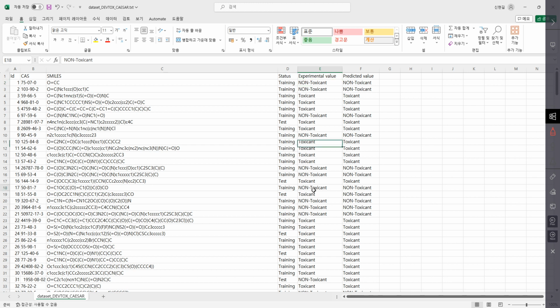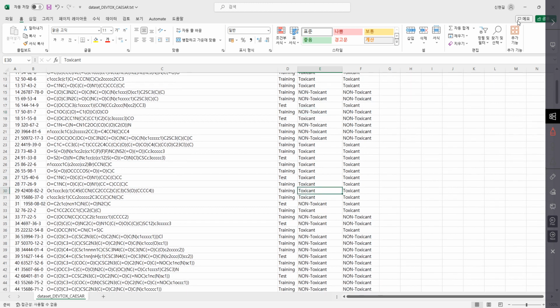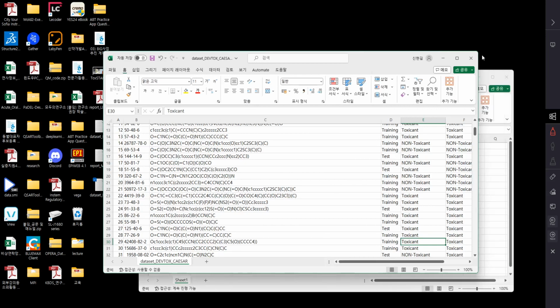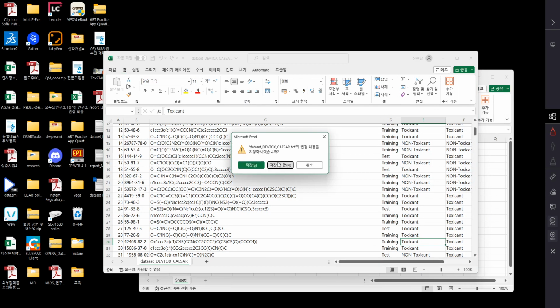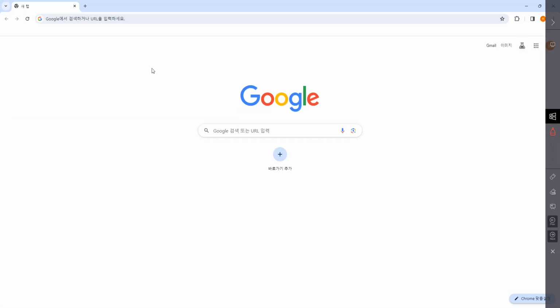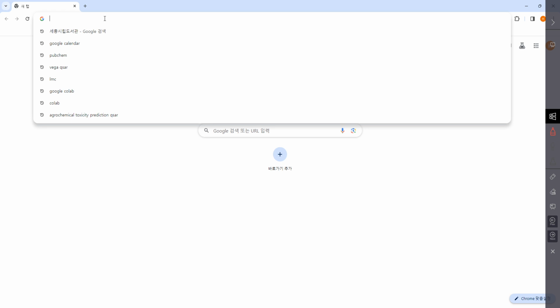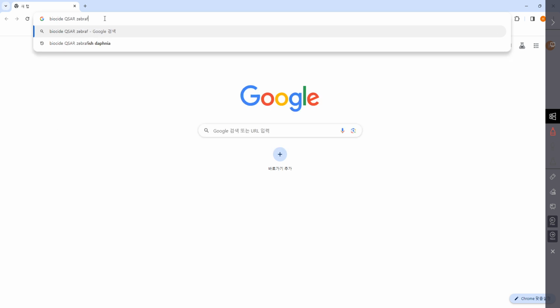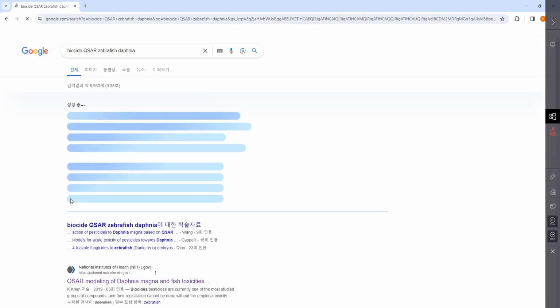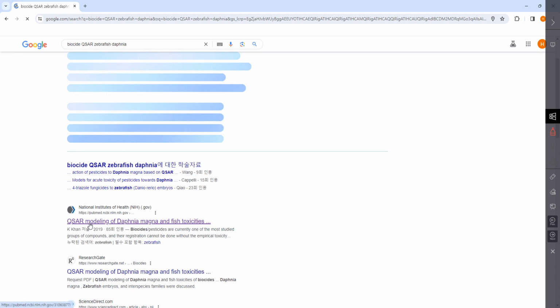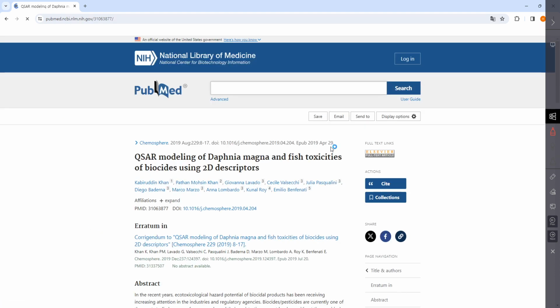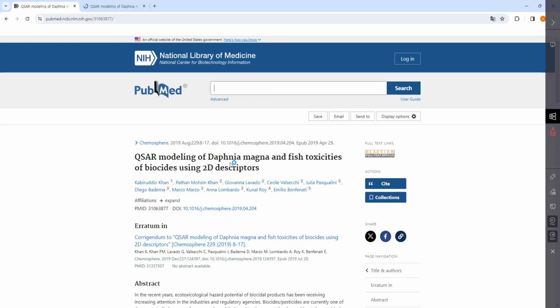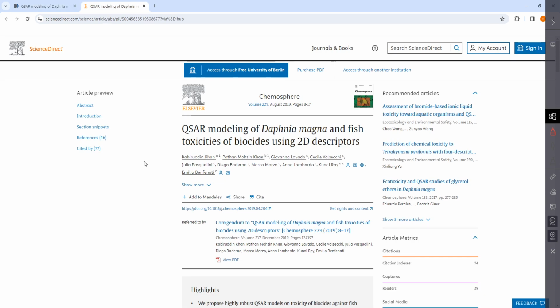So you can check many different data sets from Vega, and I want to show you the data set I'm going through. So what I want to use is this data set. Actually, they provide all the details in their paper with the data set. If you access this paper, QSAR modeling of Daphnia magna and fish toxicities of biocides using 2D descriptors, you can see here.